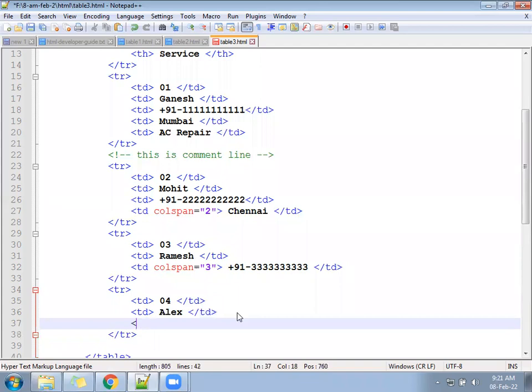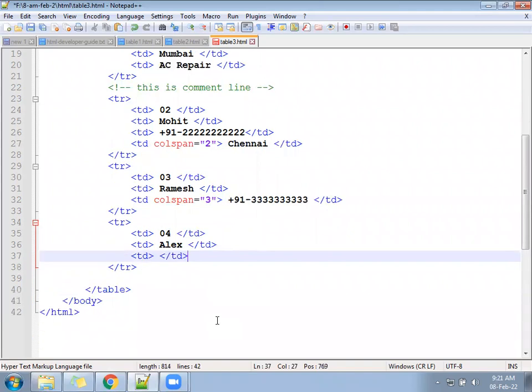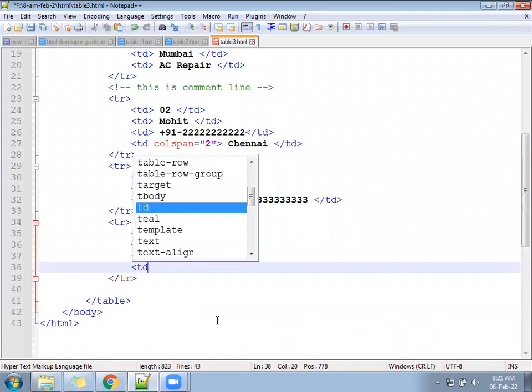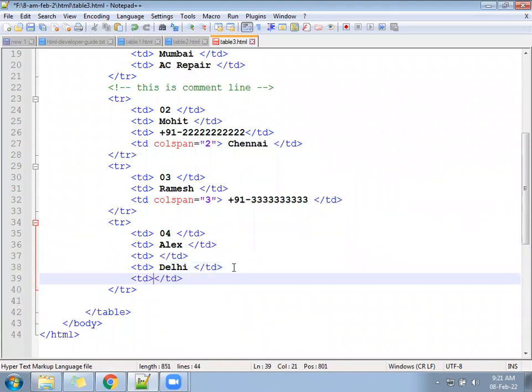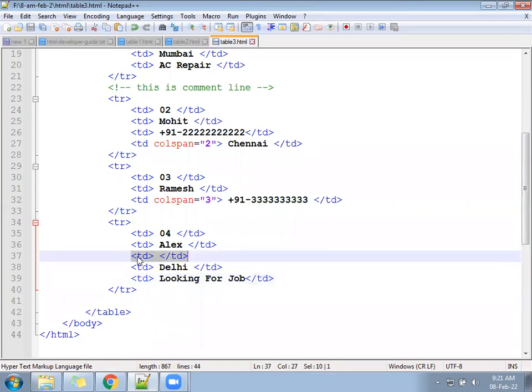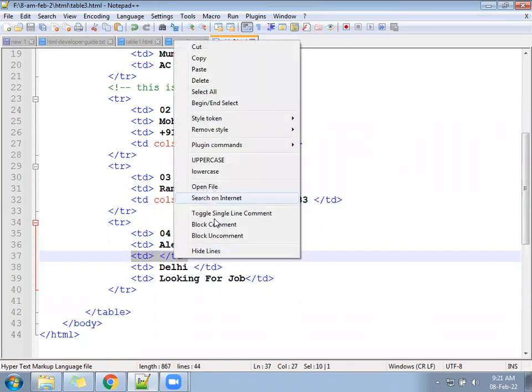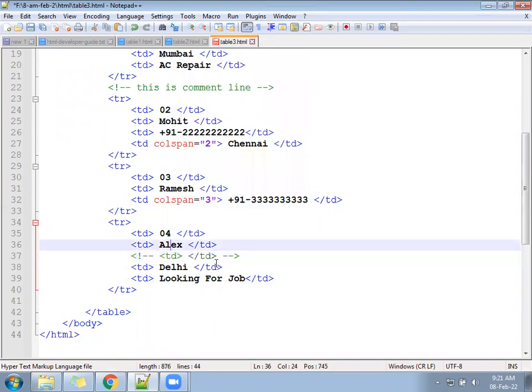So let me keep first the phone number place as an empty TD. After that, he has given the city name, suppose Delhi. He has given the service name, looking for something, a job. But he has missed out the phone number. So what we can do, the phone number we can comment first. Let me comment that line. The phone number got commented.